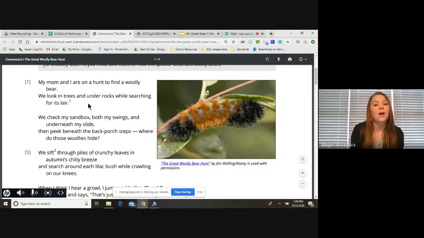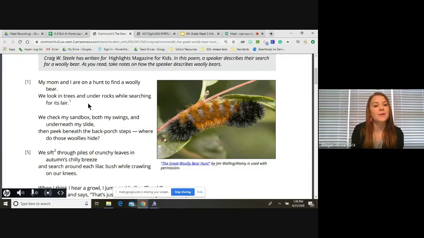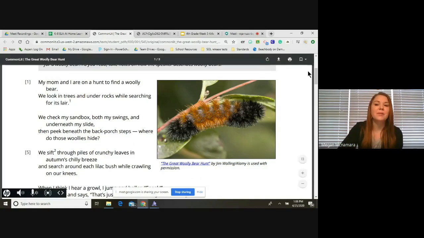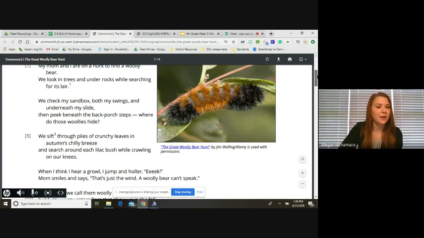My mom and I are on a hunt to find a woolly bear. We look in trees and under rocks while searching for its lair. So you should be able to hear the beat as I'm reading.